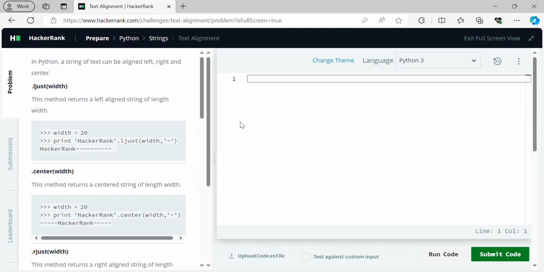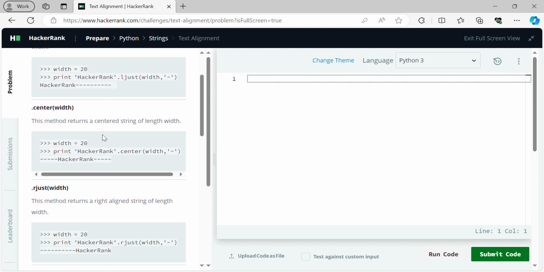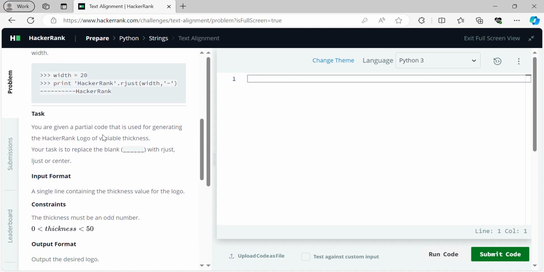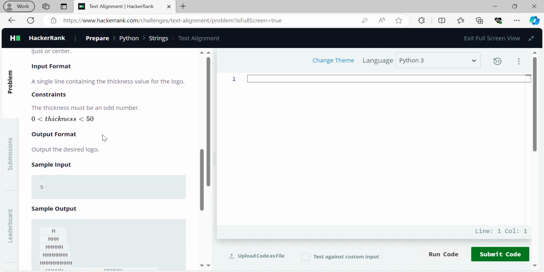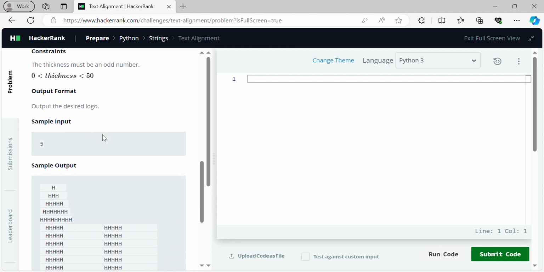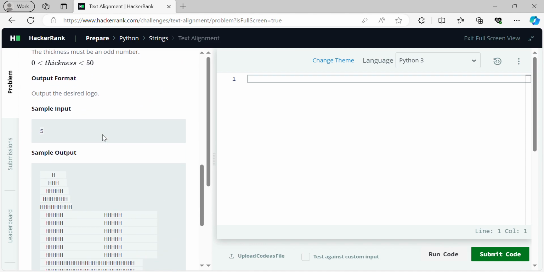Today our Python program is text alignment. In this program, first I will explain the program requirement. After that, I will develop the code in a simple way. Coming to the program requirement, I will show the sample input and sample output for this program so that we can understand the program easily.